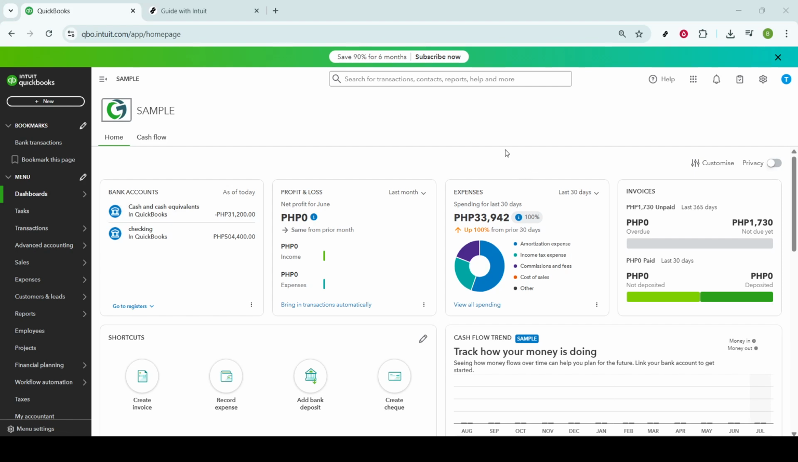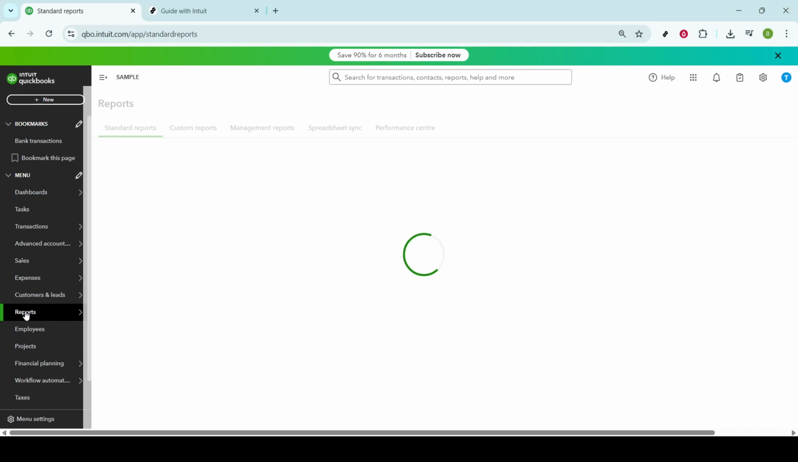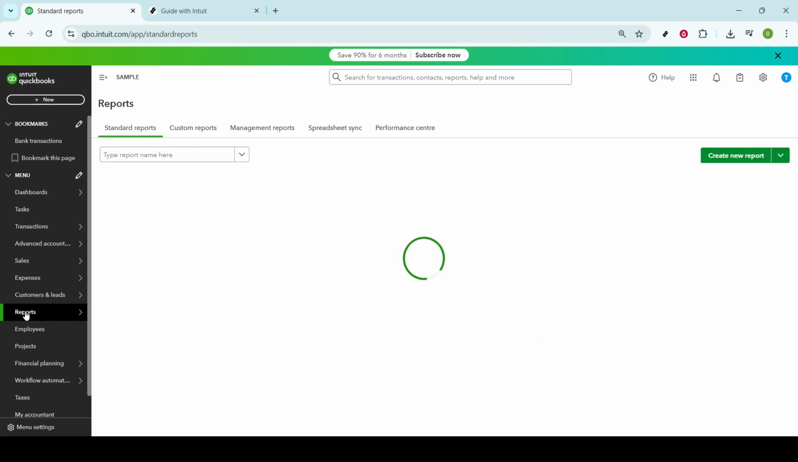Let's dive right in. Once you're logged in, direct your attention to the navigation menu. You'll want to locate the Reports tab, so go ahead and click on it. This tab gives you access to all sorts of reports that can be critically useful for managing and reviewing your financial activities. It's like your personal toolkit for financial oversight.